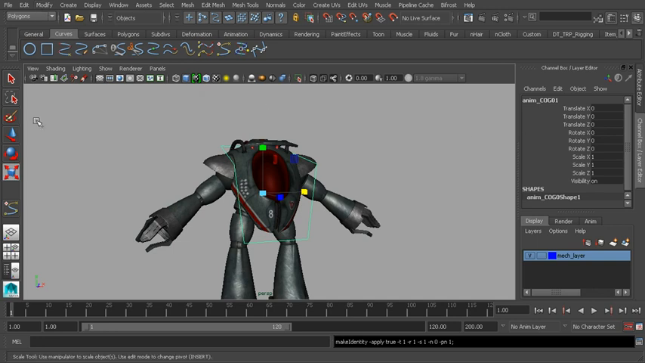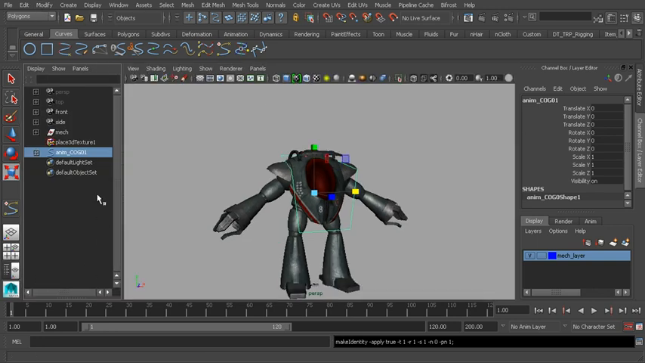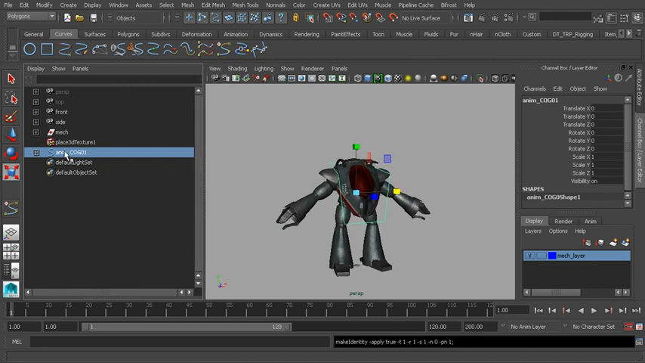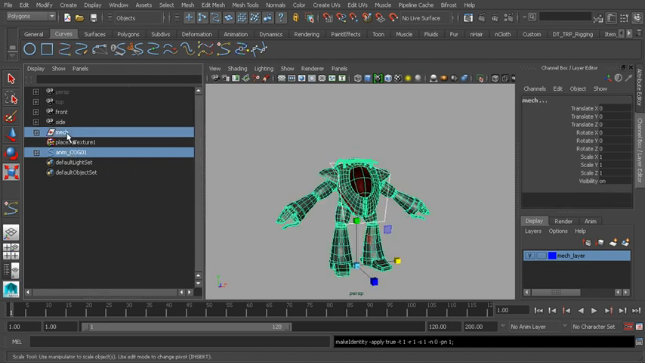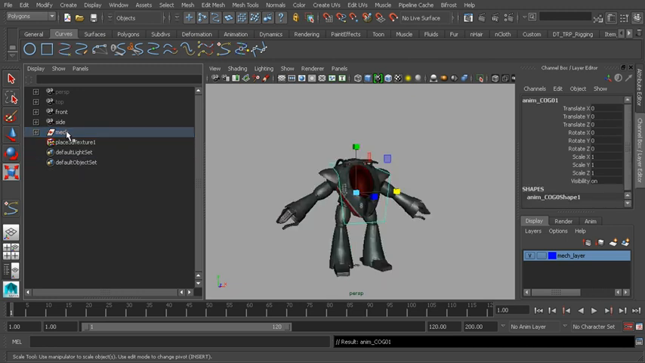We can then head over to our outliner. I'll go to the perspective outliner view. Let's say we go ahead and do this. We'll take this object and parent it to our mech group by pressing the P key after we have control clicked the group to store it there.